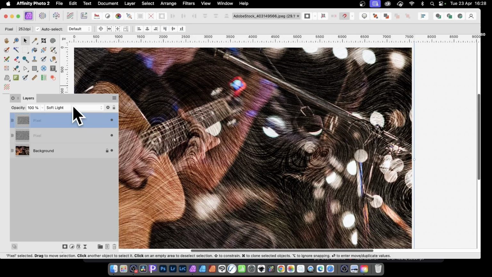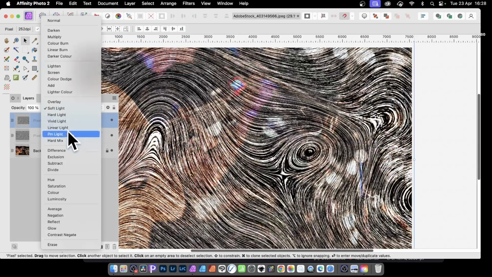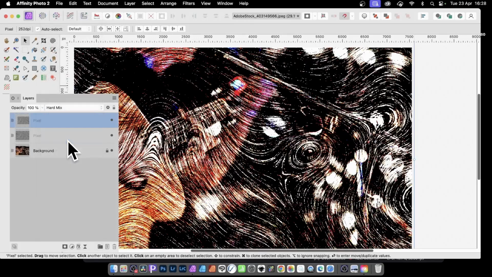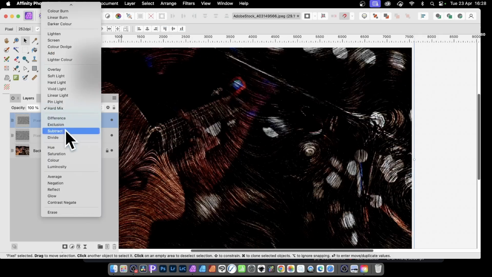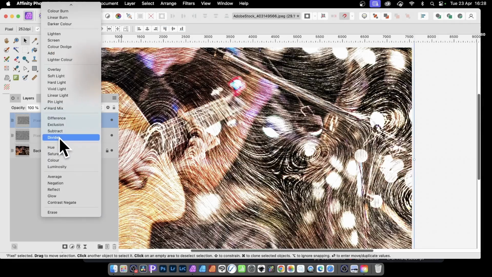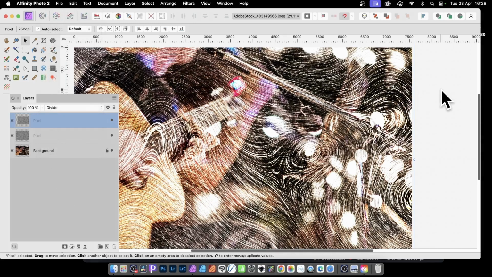And again, change blend modes. Just try out different ones. Maybe combine them. Sometimes once you've applied it, it does take a few seconds to reset itself a bit. And just try out different ones. Maybe you might find subtract or divide. Divide's always quite an interesting one to look at as well, to create some truly weird and wonderful effects.